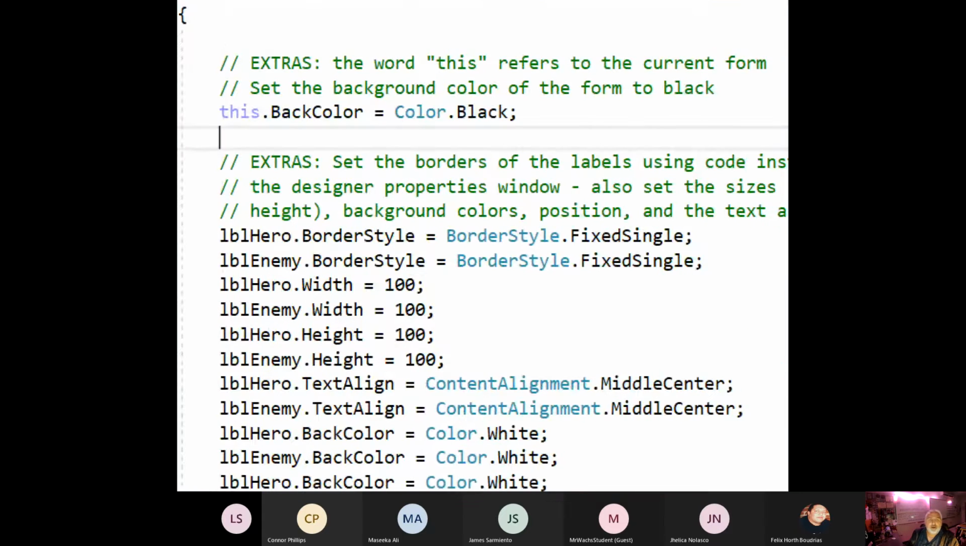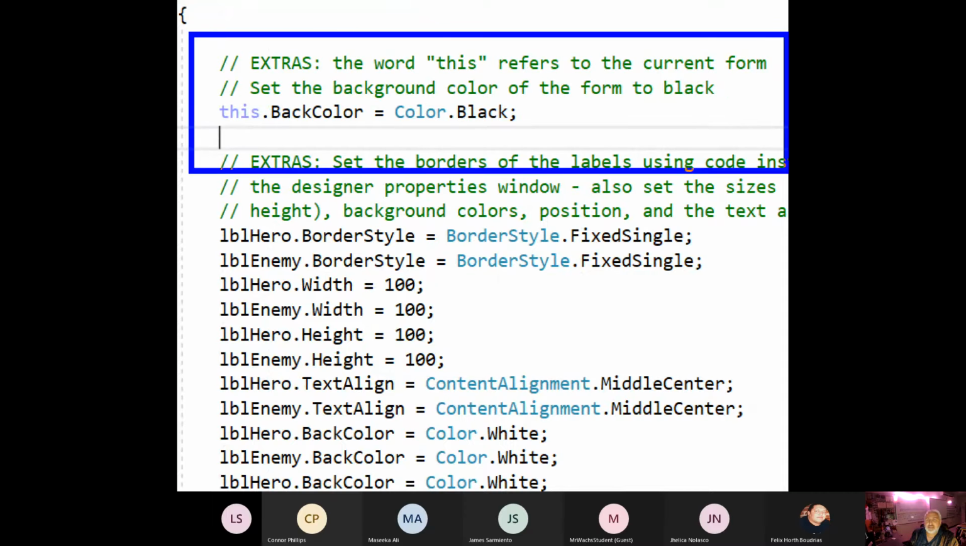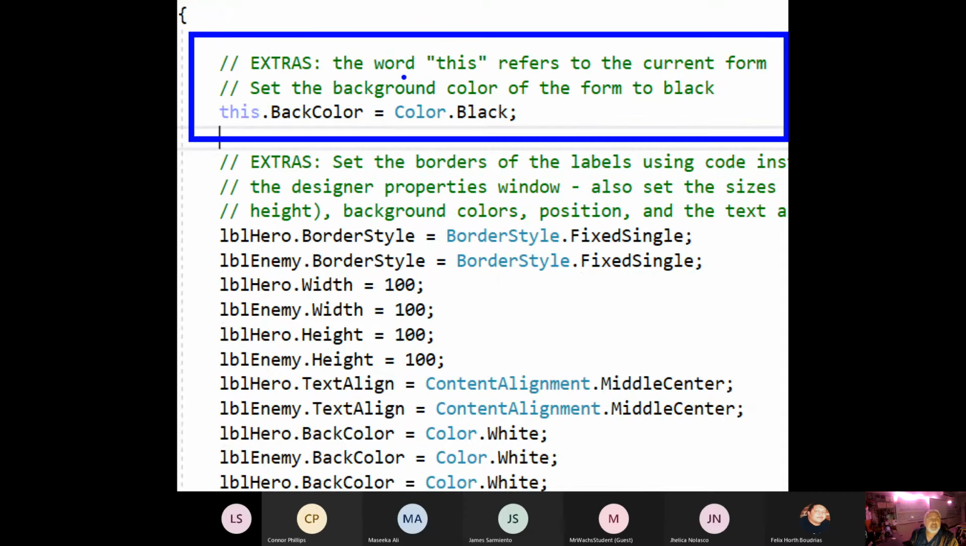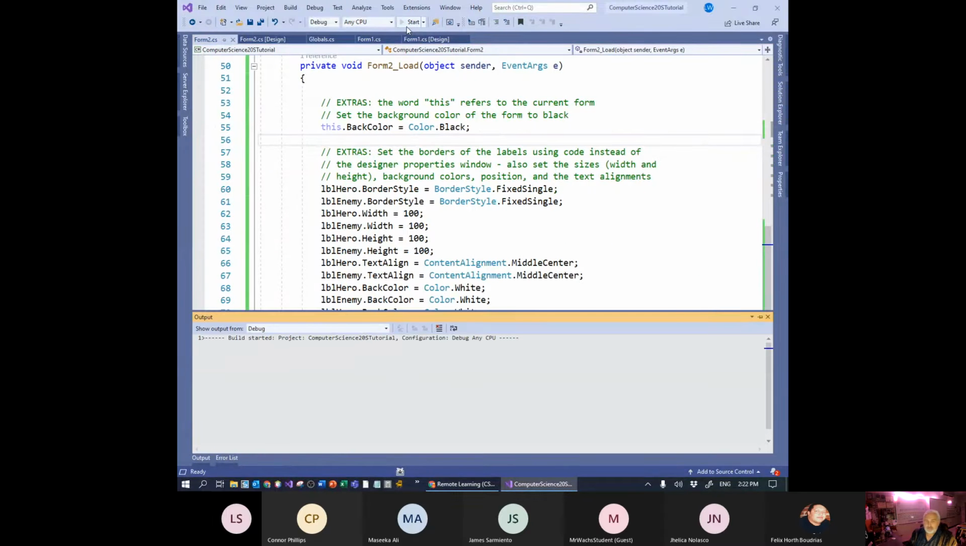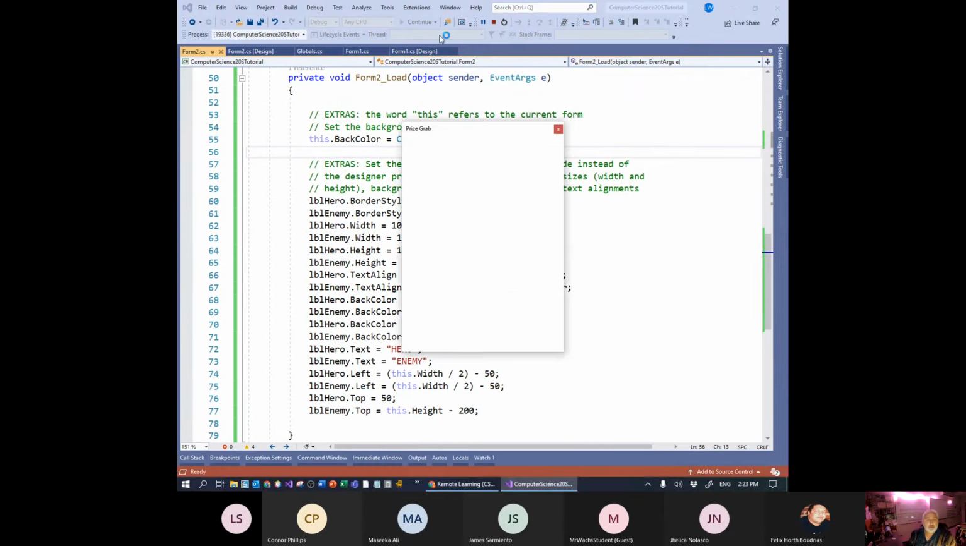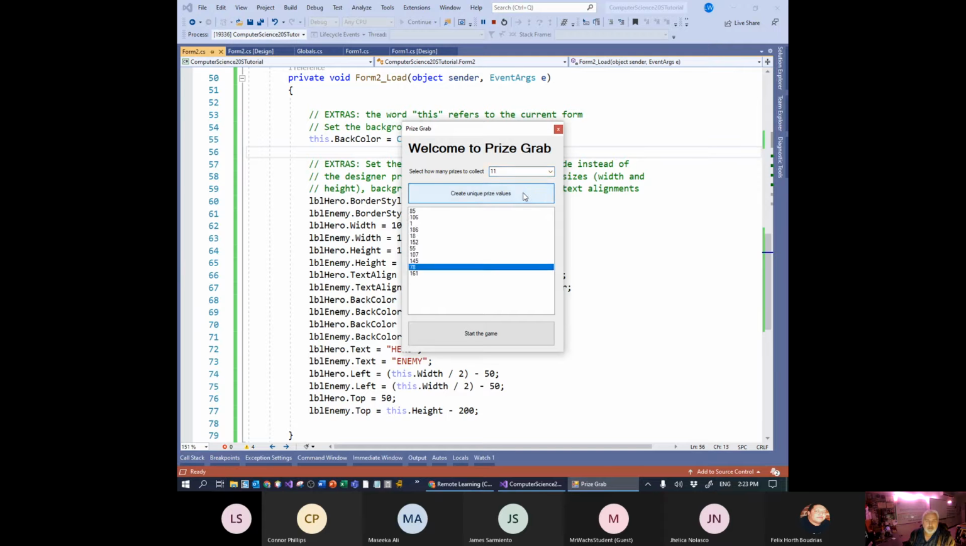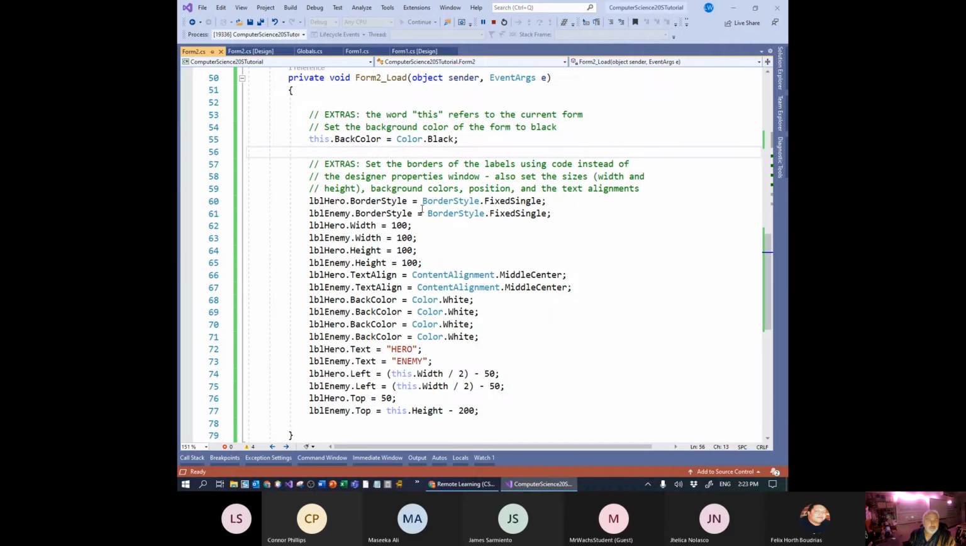And then if you copied the comments, you can read, for example, what this line of code does. It sets the background color of the form to black. Let's see if that actually worked. I'm going to start this. Let's see if that line of code did what the designer could do. So I'm going to obviously make this just 1 or 11, start the game. Oh yeah, now it's black. So that worked out pretty well. Okay.